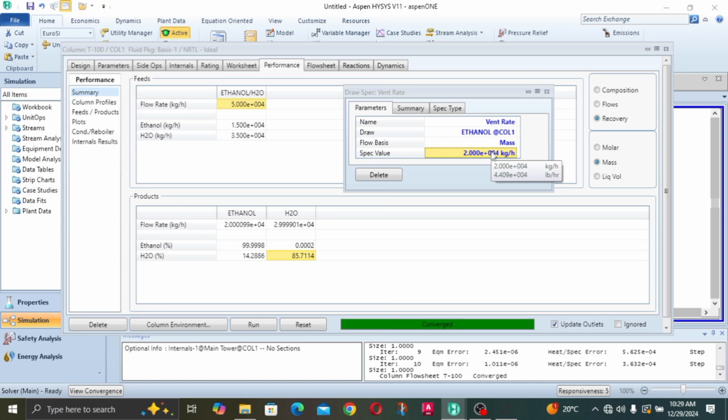So let's go 19,000. Let's go 17,000. And then we have 94% H2O and 99.9% ethanol purity. Let's go lower. Let's go 15,000. And then we have 99% H2O and 91.8% ethanol purity.